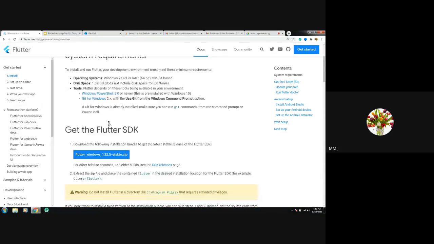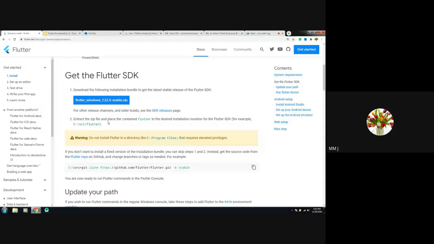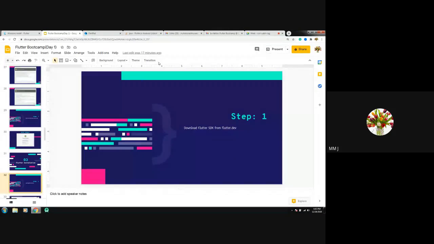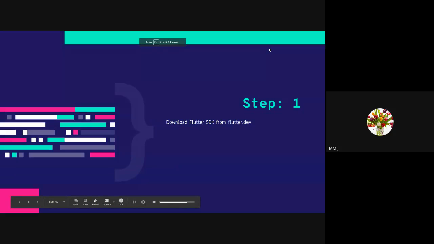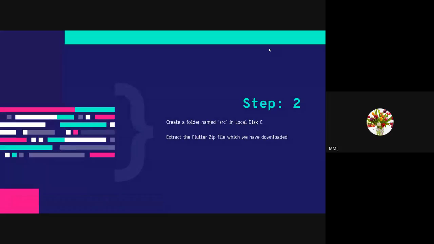I'm not going to download these files, you have to do it on your own. But for the Flutter SDK, you have to click here and download this zip file. Let me just show you here. After that, you go to the path wherever you downloaded your Flutter SDK.